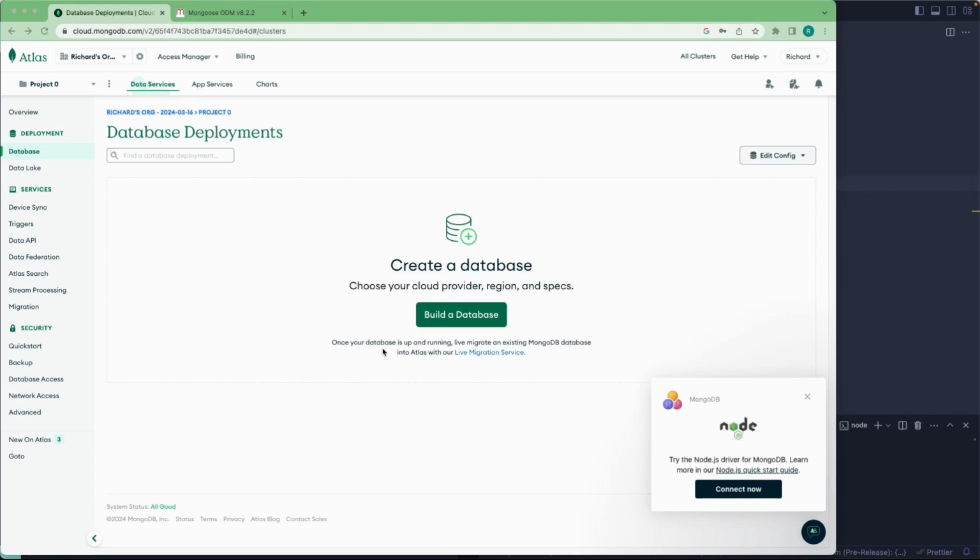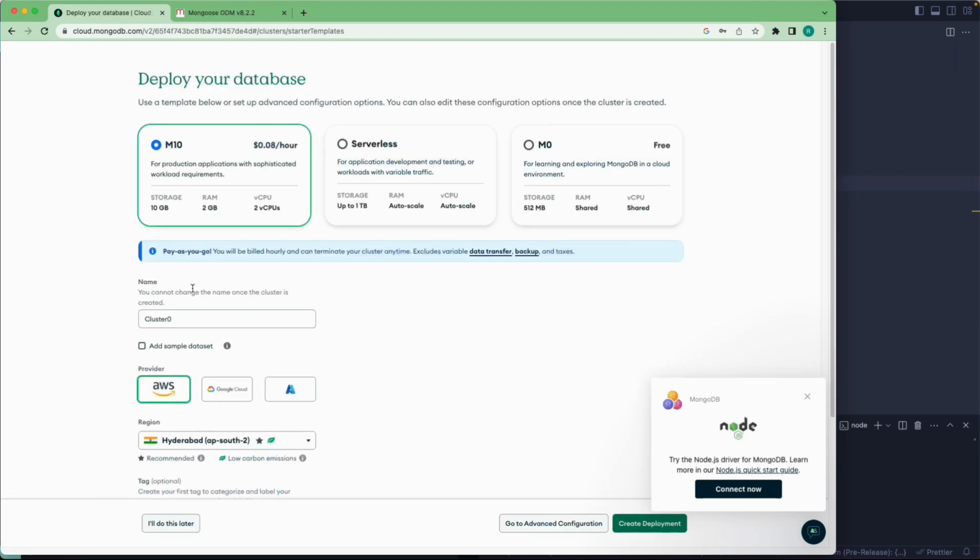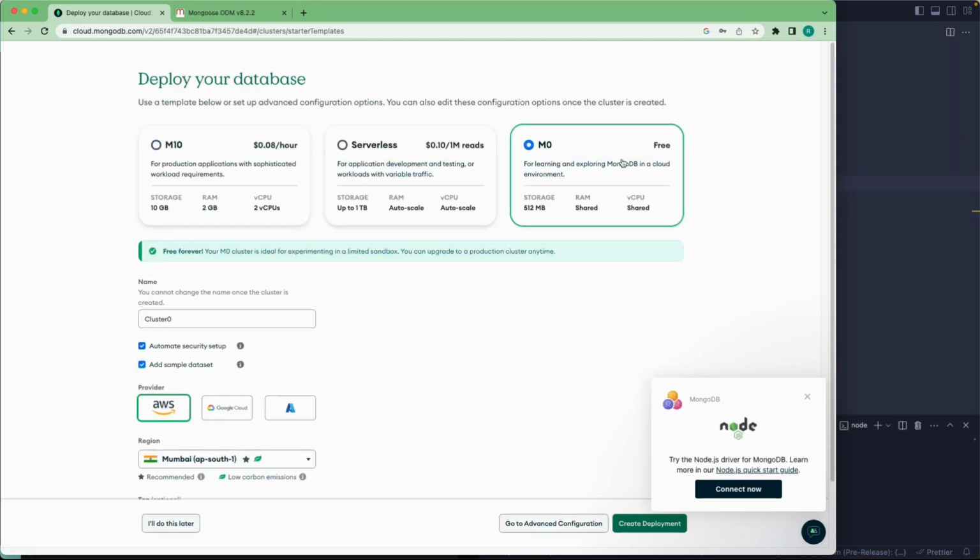So once we are here in our dashboard, we can just go to the database section over here, and we need to create our first database. For that we need to create a cluster and choose some configuration like the cloud provider, region, and then the spec. So just click on this Build a Database button, and we'll select the free tier from here because we are just practicing. So I'll select this particular free tier and give a name for your cluster.